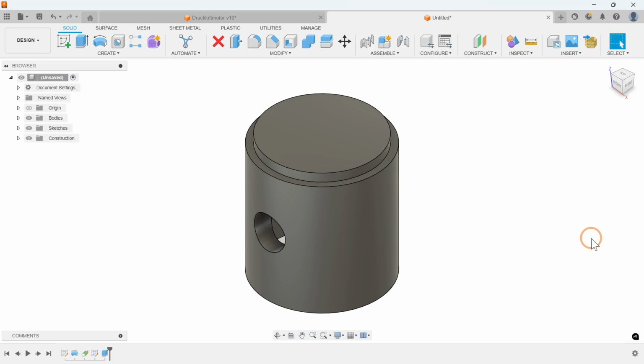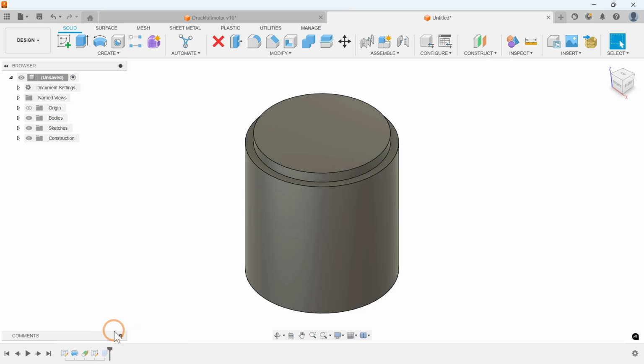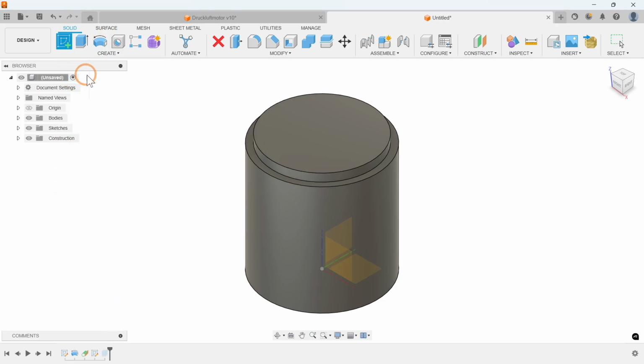To implement the next version, we first suppress the previously created extrusion. To do this, we right-click on it in the construction history and select Suppress Element. Although the extrusion remains in the construction history, it no longer affects the model. For this variant, we create a new sketch on the XZ origin plane.